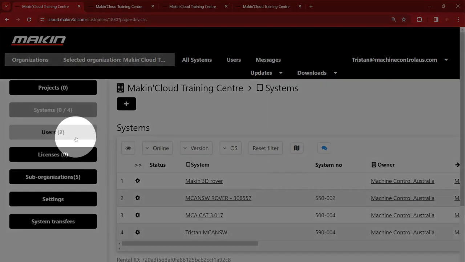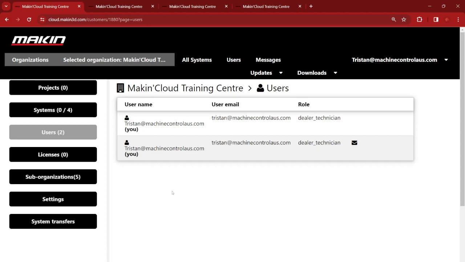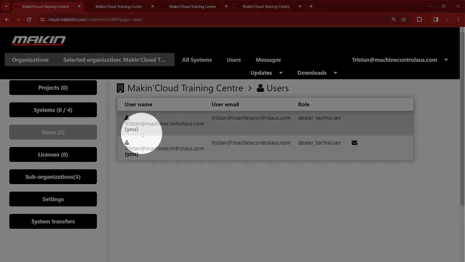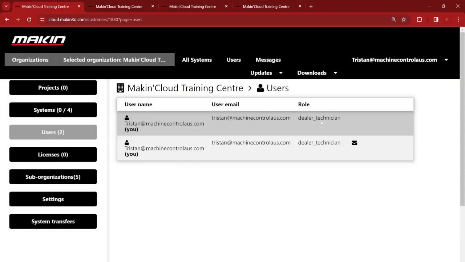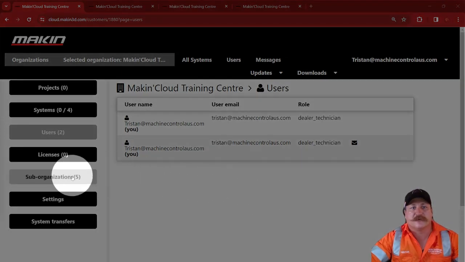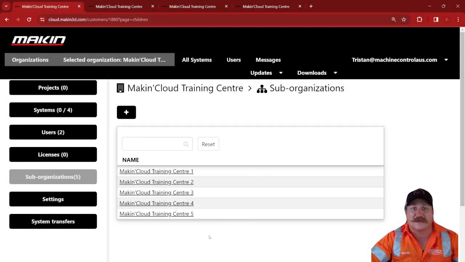If we come across to users, it shows us set up users for your sub-organization. It'll have the username, the email, and their role. The role determines the level of access that user has to the system, whether that be read-only or full write permissions. If we come across to sub-organizations, we can see set up sub-organizations or add a new sub-organization. Sub-organizations can be tailored to different geographical areas or specific segments of your business.